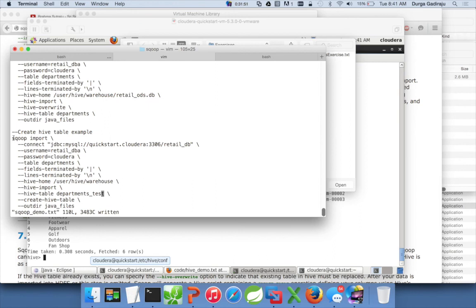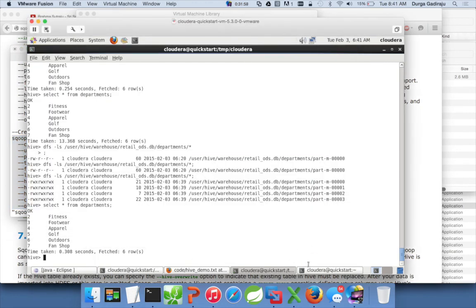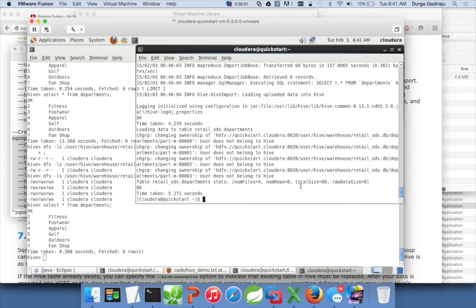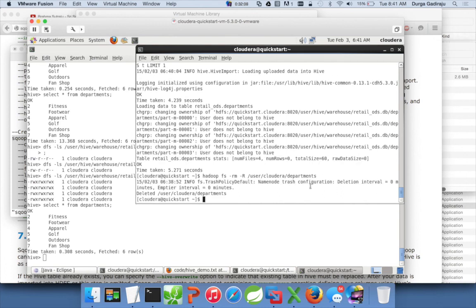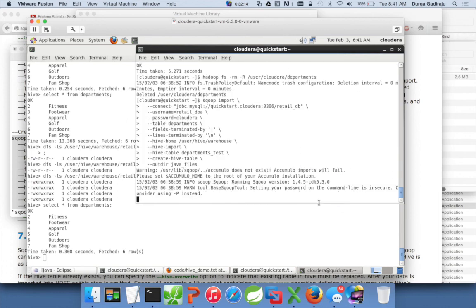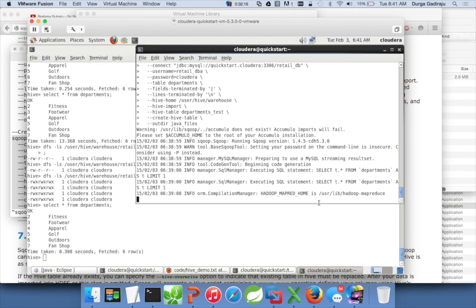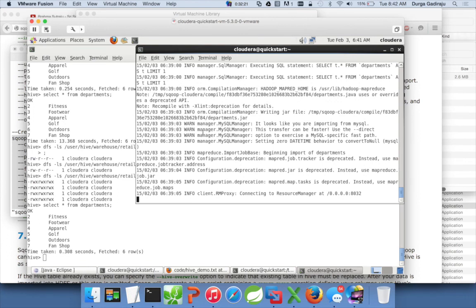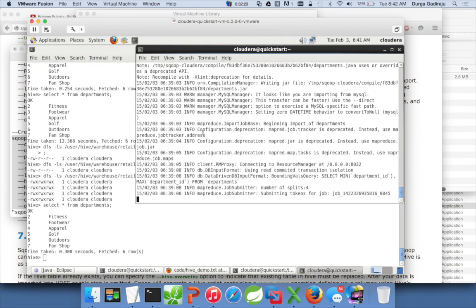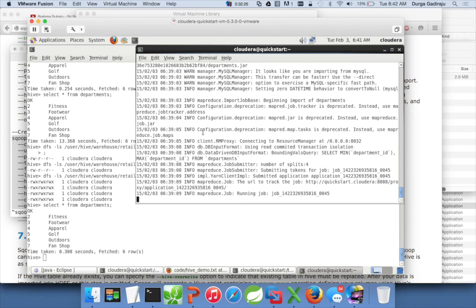Okay, and before running this command, we have to run the rm command again, because we are actually trying on the same table again and again. So for that reason, we have to run this command to delete this departments directory which was created by Sqoop import as part of the previous commands. Now if you run this command, after it is completed, it will create departments_test, and we haven't prefixed it with the database name, so it will create into the default database.